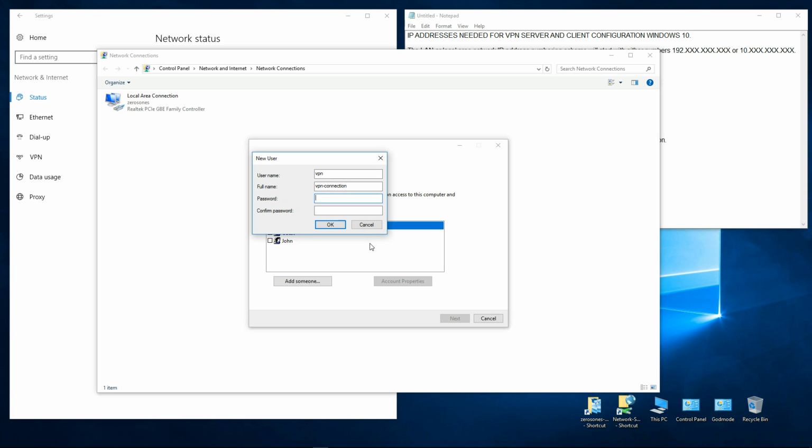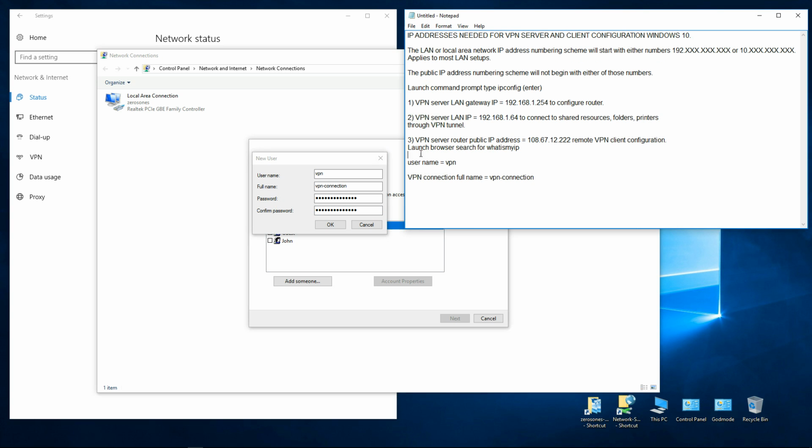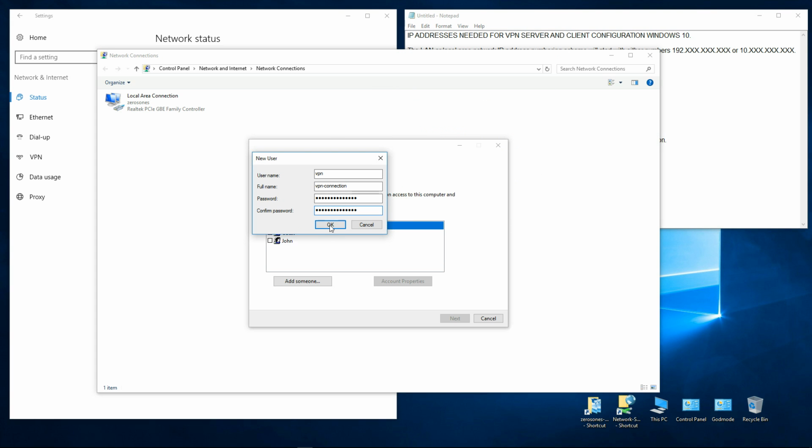And the password. You want a strong password here, because this is a big part of your security. So a combination of letters, numbers, symbols, caps, and lowercase. All right, and we've got that in. And here I've got it over here. The username is going to be VPN. The connection's full name is VPN connection. Okay? Click OK.